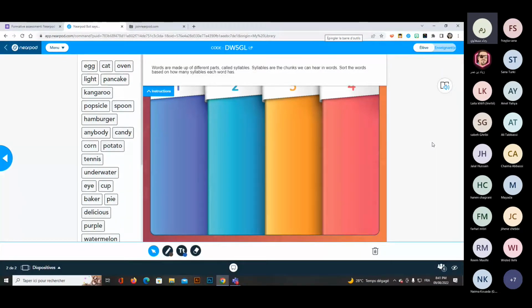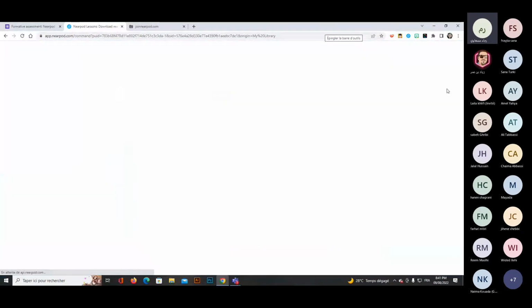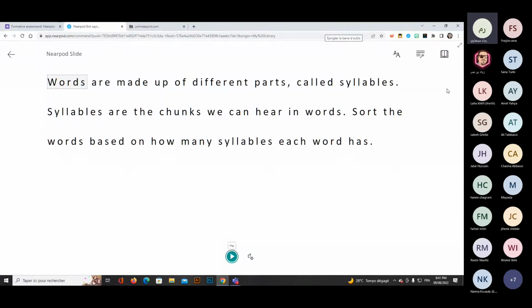There is a very exciting feature here on the top of my page. You see this book with the audio symbol. I click on here, and this is the Google Immersive Reader. It's a very exciting and newly upgraded built-in feature in Nearpod and a lot of other educational platforms, which helps the students, especially those who are struggling to read, who are slow readers.